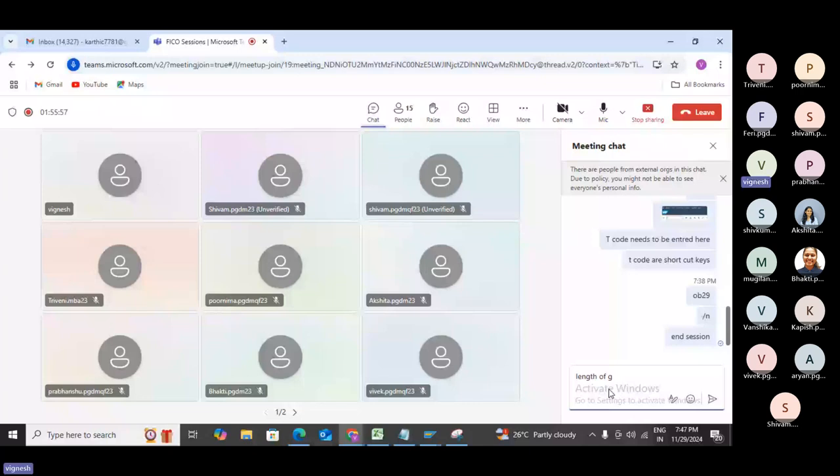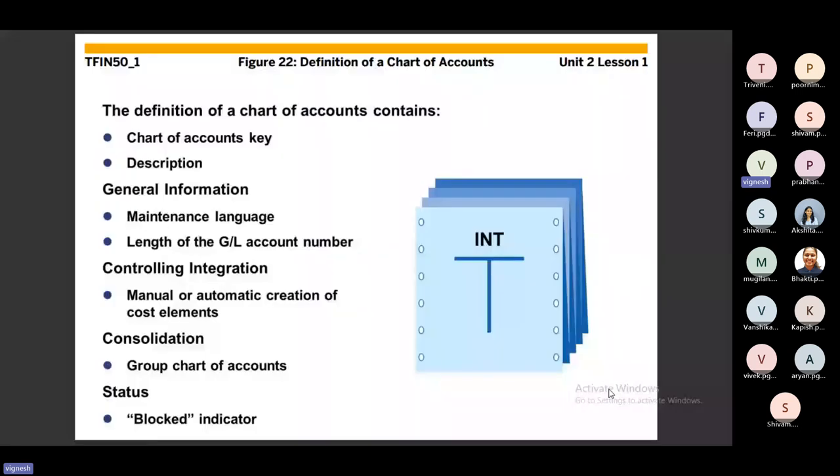Max 10 digits. Okay, so 10 digits will be the maximum. In between that, we can fix what the length of the GL accounts is. Manual and automatic creation of cost elements. Cost elements I will explain to you at the time of cost center and profit center.